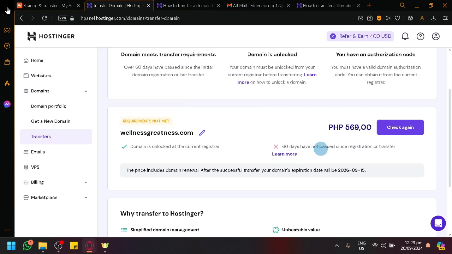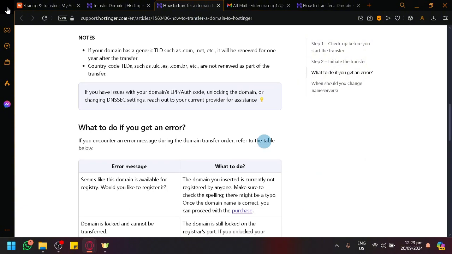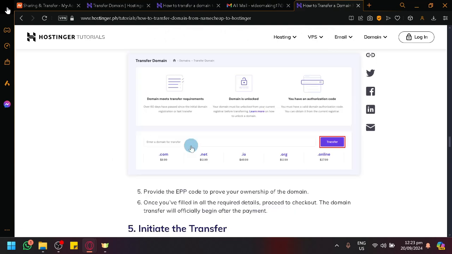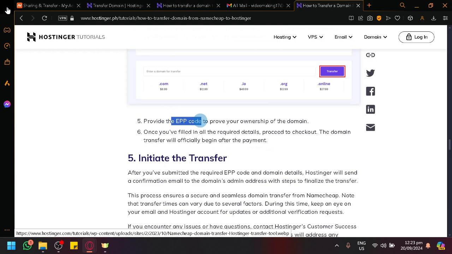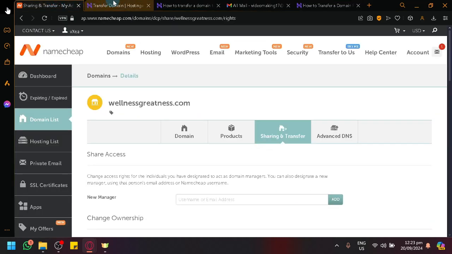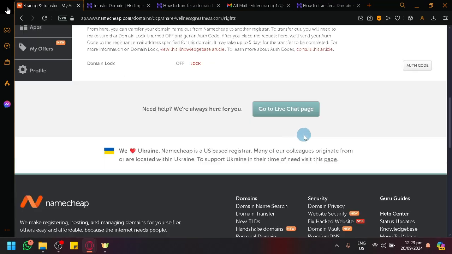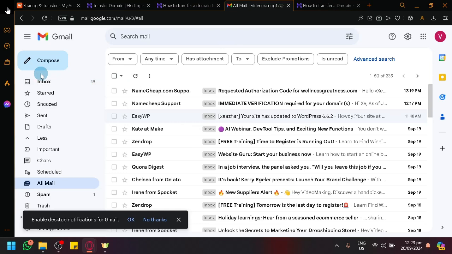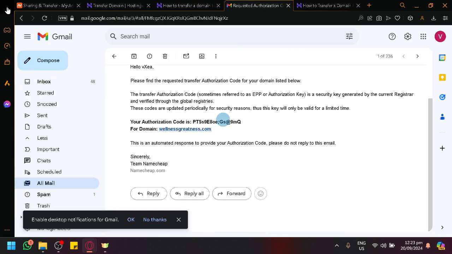So yeah, this is something you need to do after 60 days. But after that, you can easily transfer it. And then after that, this is the next step. There will be a purchase for the transfer. Also, as you can see here, you will provide the EPP code, which is going to be sent to you when you do the authorization code over here. The EPP code will be sent to the email of the domain. You can easily get that. For this, as you can see, this is our code over here.